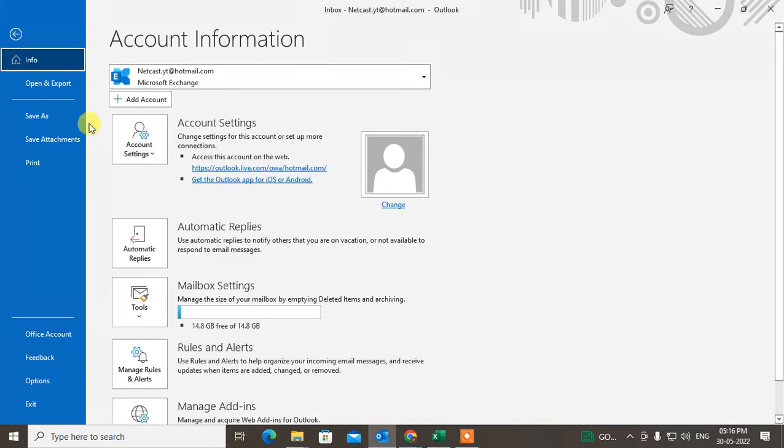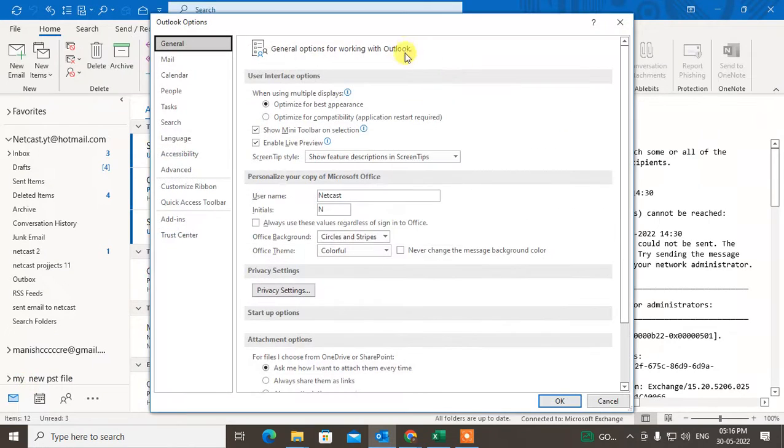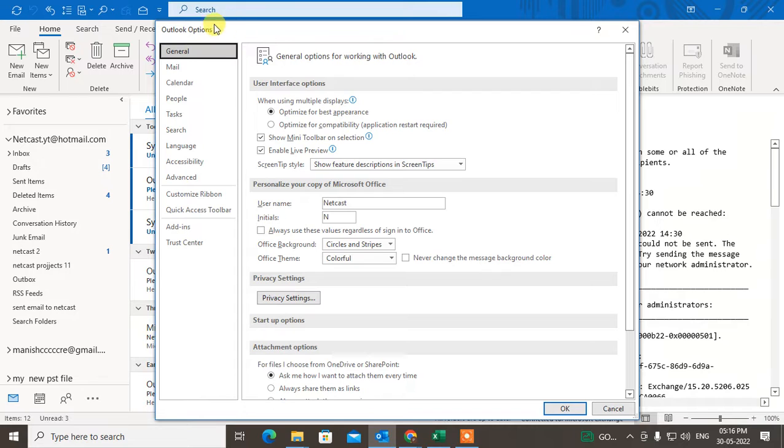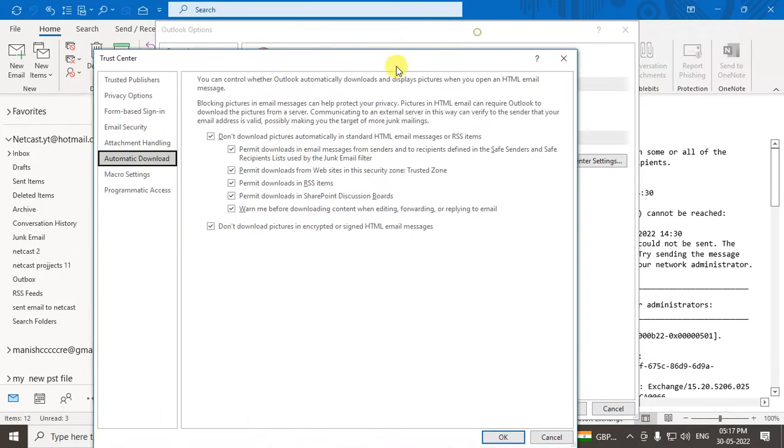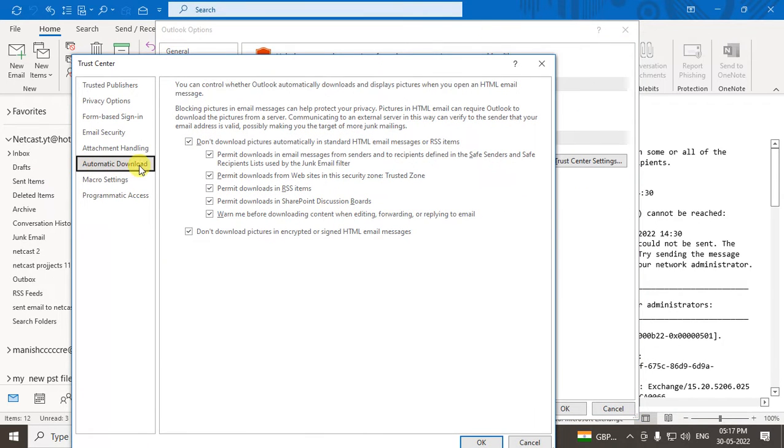go to the File here and go to Options, and in these Outlook options, you can find the option called Trust Center at the very bottom. Under the Trust Center, you can see the option called Trust Center Settings, and here you can see the option called Automatic Download.